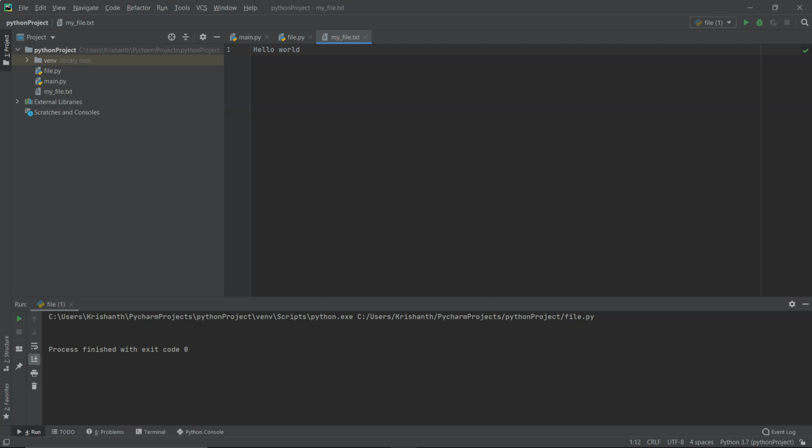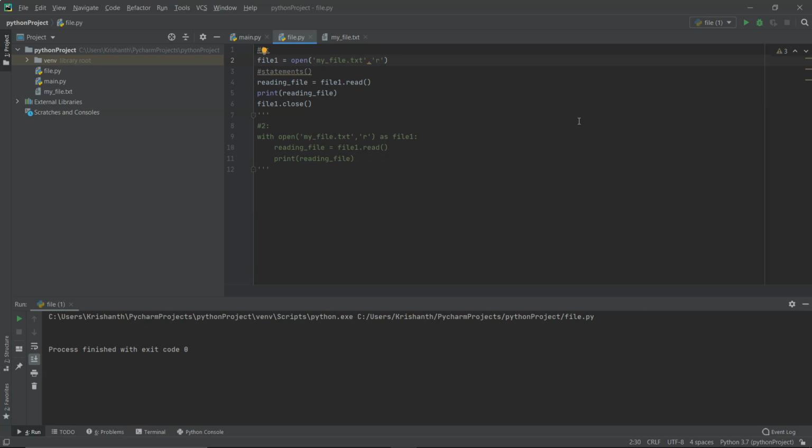So let me type hello world, and let this be welcome to Python. Now let me save it, and moving on to my Python file, if I check the output, there you go, we have the contents from the file. So these are the things that you have to keep in mind. This is how you read a file in Python.